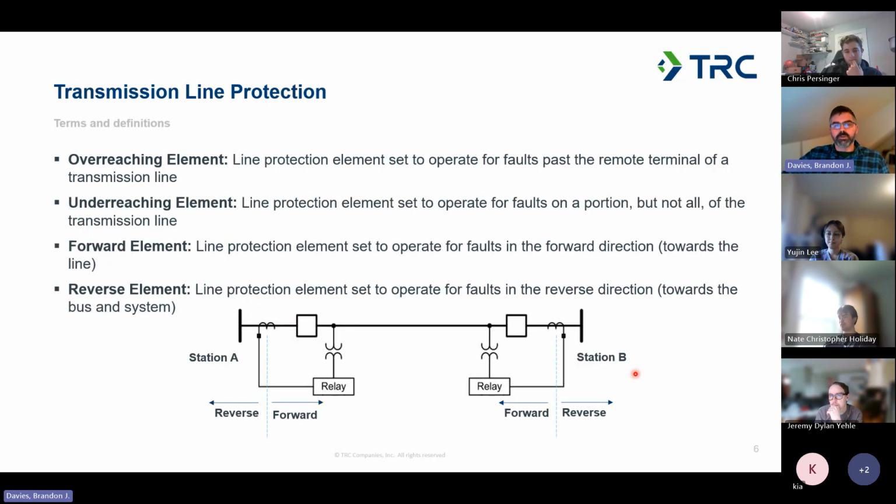So a couple more terms and definitions we'll use when we're describing our protection are forward and reverse and overreaching and underreaching elements. So I already kind of hinted a little bit about overreaching elements when I was discussing the protection through time delay and through sensitivity, coordination. But an overreaching element is a line protection element that's set to operate for faults past the remote terminal of the line.